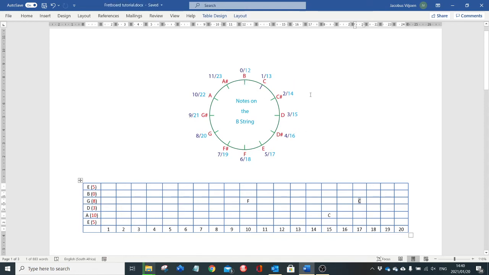The system works, let me just repeat, the system works like this. You memorize the notes of your B string.